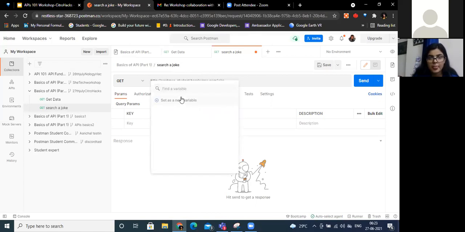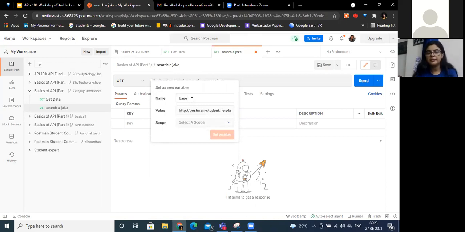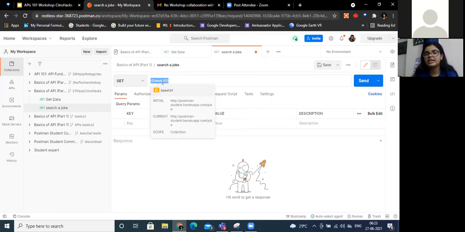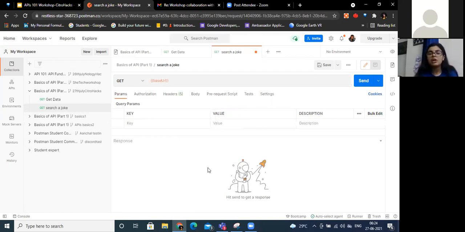And here I will put the name as, let's say, base URL. Here I will select the scope, that is the collection, because I will only focus on this particular name when we are working with this particular collection. So I'm choosing this collection, and now I will set the variable. Once I set the variable, you can see here that we are getting base URL, which means this is the initial part, the base URL consists of the endpoint URL, right?